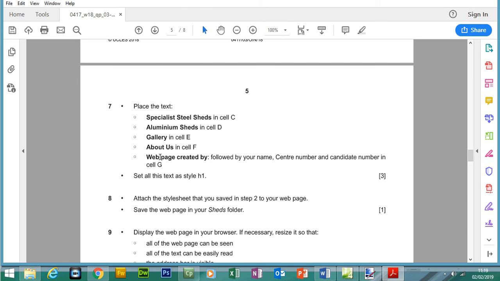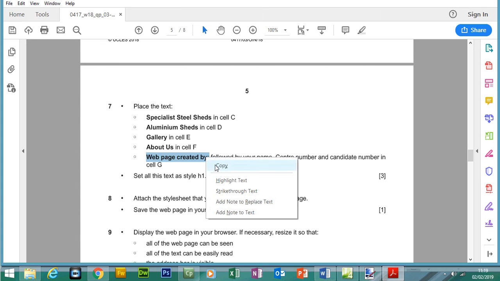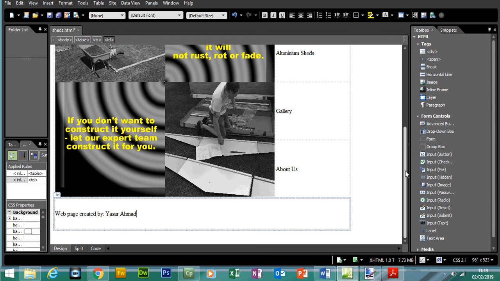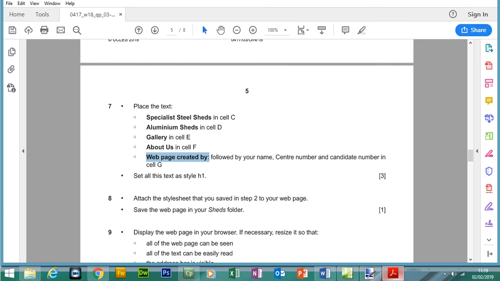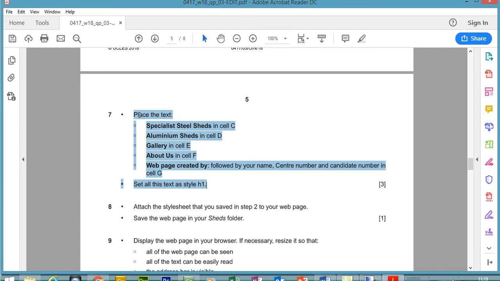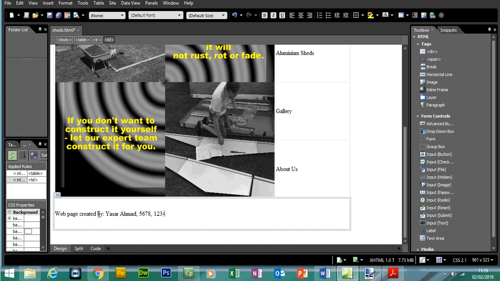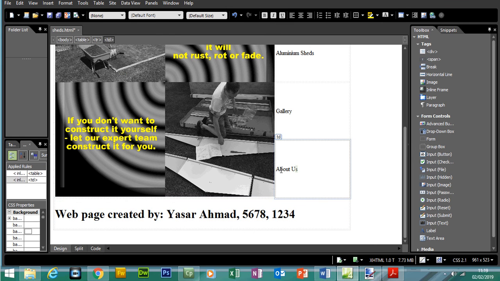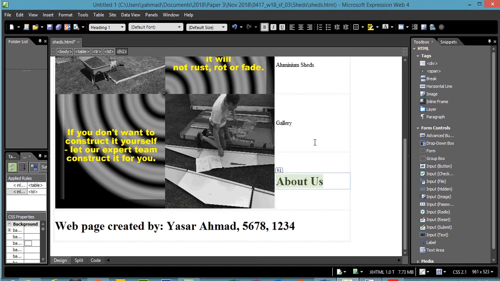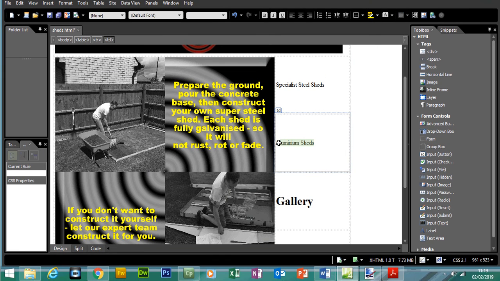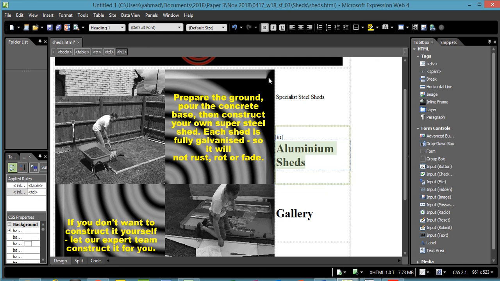So in cell G, web page created by, followed by your name, center number, and candidate number. So in the last row, followed by your name, comma, I think was it center number, let me double check. Yeah. Comma, center number 5678, and then my candidate number in this example is 1234. Set all this text to H1. Okay, so if I highlight this text here and go to the formatting options and then select H1. So this is a default. I think when we attach our style sheet, this will change. Okay, so let's highlight all the text. H1.